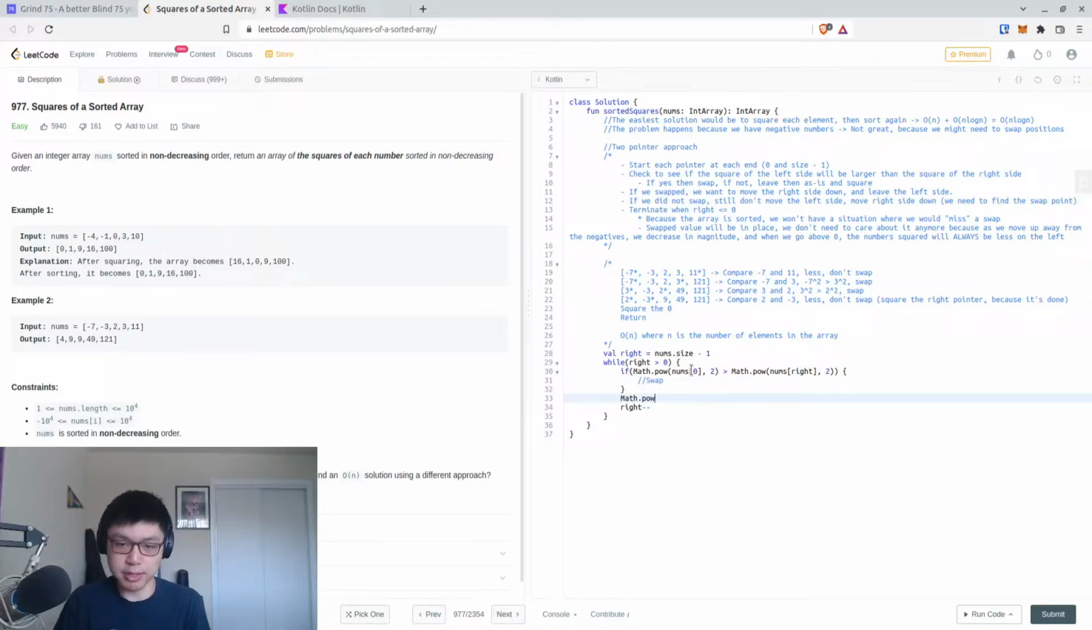And then after that, we want to just set nums at right equal to nums at right, or Math.pow 2. Maybe we could do a times equals 2 here. I'm not actually too sure about that, but that's maybe a small optimization. Maybe not even an optimization. Reduces function calls at least. So if the square of the left anchor is greater than the square of the right anchor, then we want to swap them.